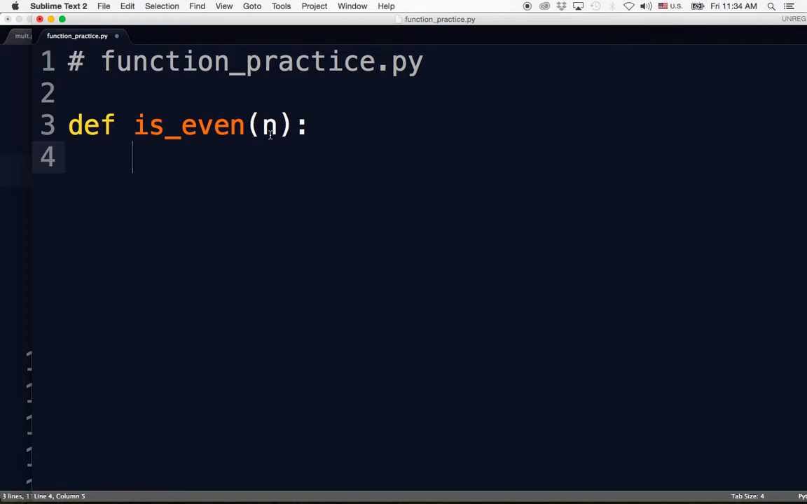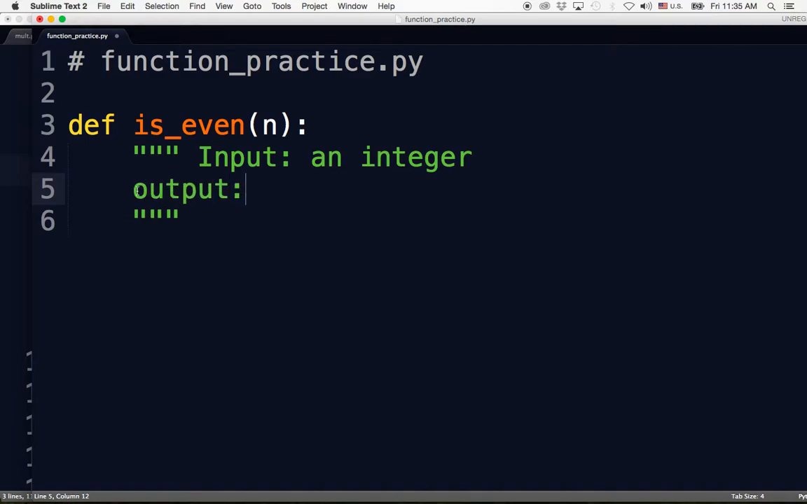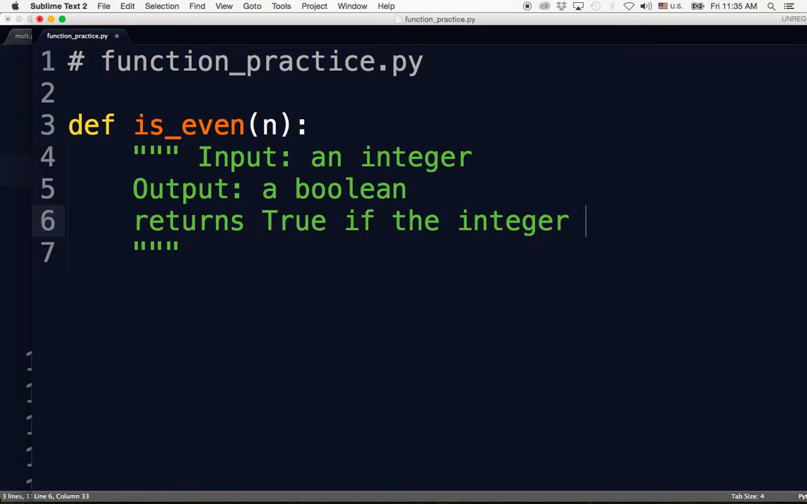It's up to you. So a best practice is to immediately create a docstring. It's called a docstring. And to say input, an integer, and output, and these are just notes to self. So you don't have to do them in any particular format. Output a Boolean, which is true if even, let's say. Returns true if the integer n is even.